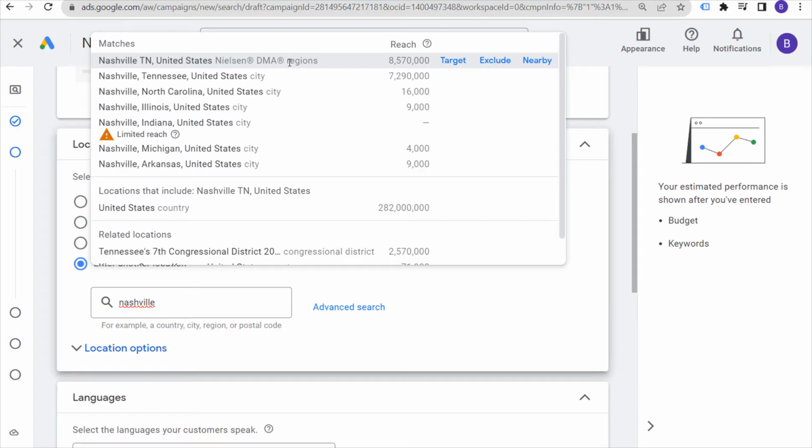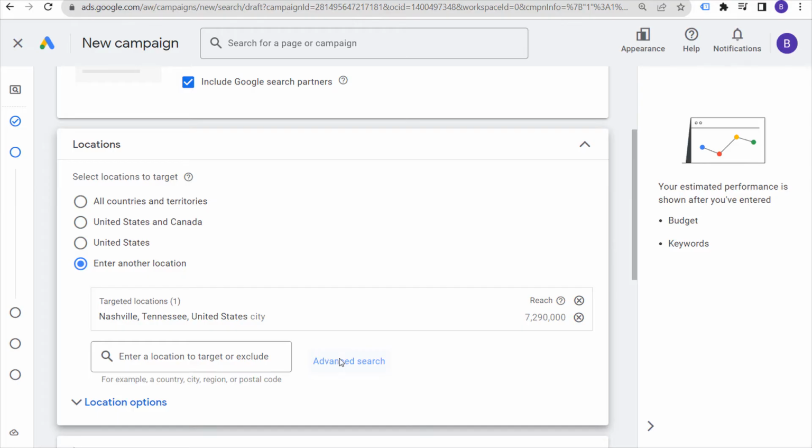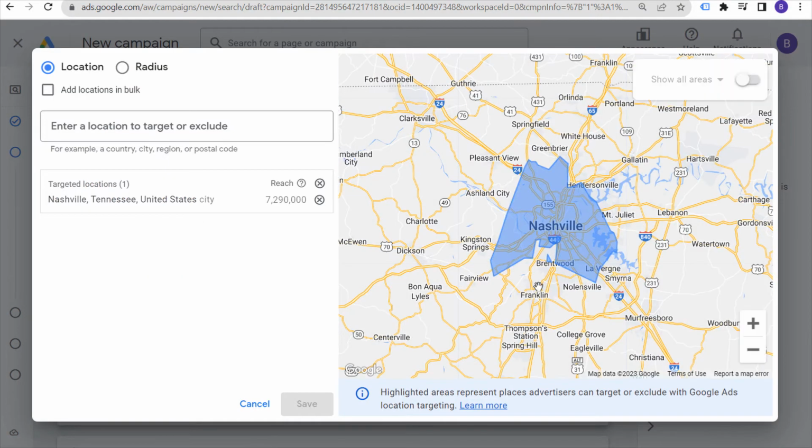You could either target the Nielsen DMA region or just the city of Nashville. The Nielsen DMA region is generally a much larger area that includes the entire Nashville market, whereas Nashville, Tennessee, the city, is just going to be the city limits. So you can see the reach expands slightly, but what you could do is just say, okay, we're just going to target Nashville, and if you look at the map, you can see the area here.